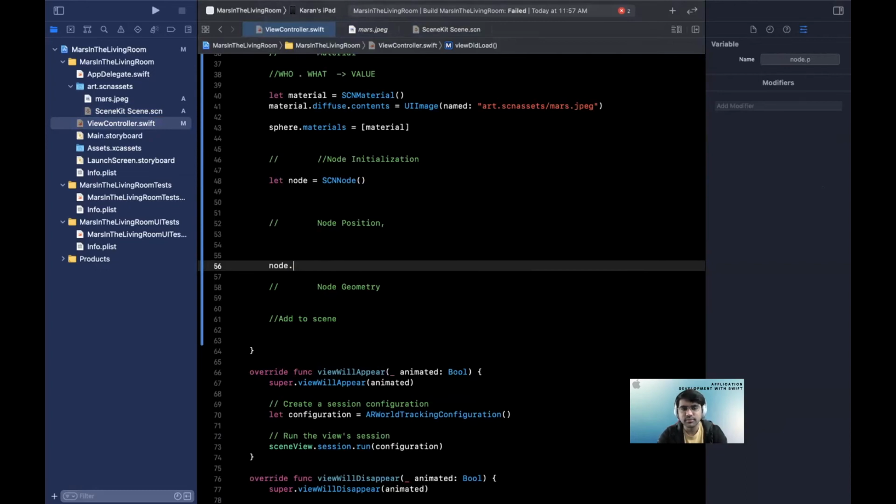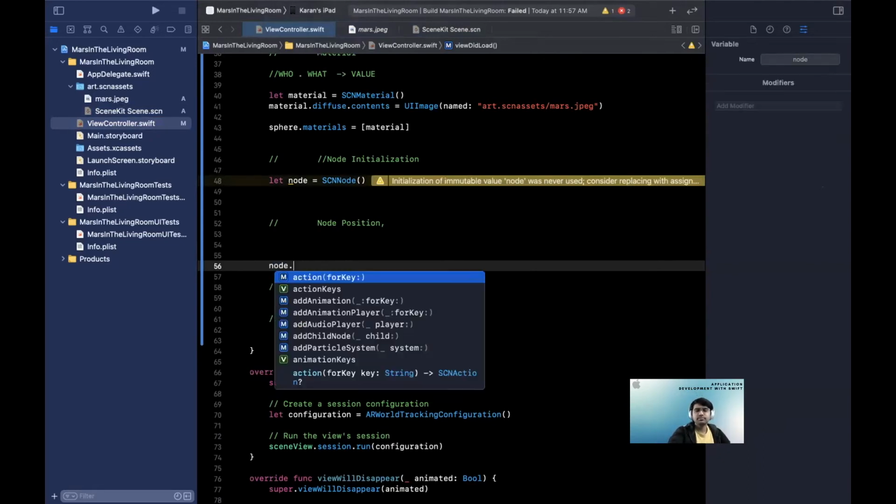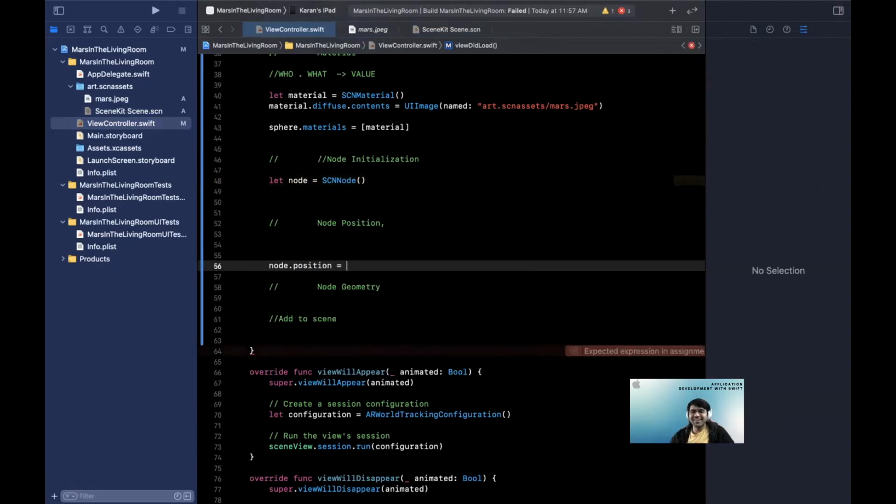Please at least initialize the node, and then coming to the position, it will be node.position. Firstly, please type it. I just went too fast.